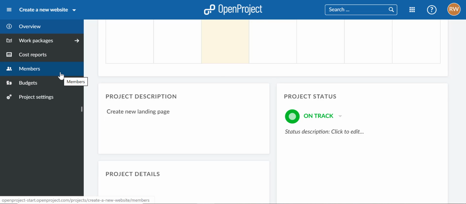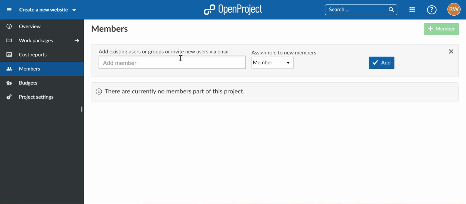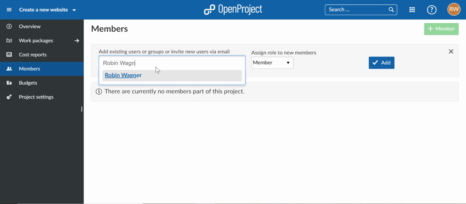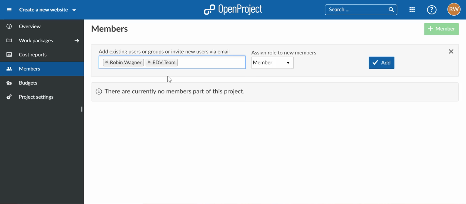Now currently we are the only users, the only members of the project. To change that, we can head over to the member section and either add a single user to our project or add an entire team to our project. To do that, you can simply enter the name of a user or select a group from the drop-down menu. Both the user as well as the group can be created in the OpenProject administration.